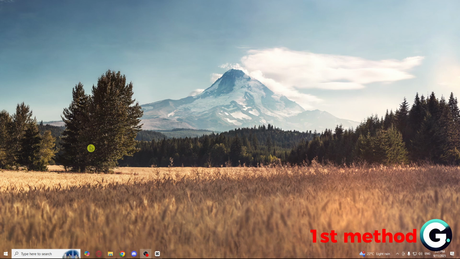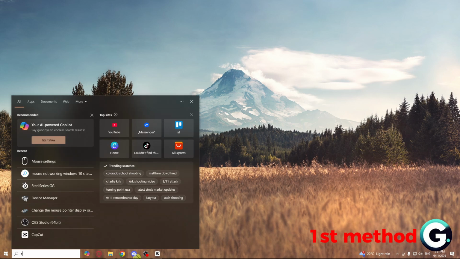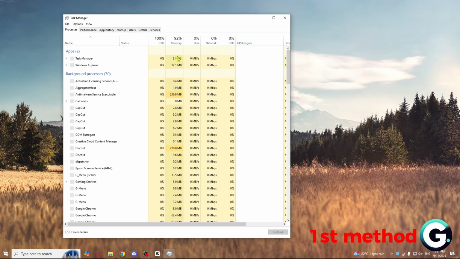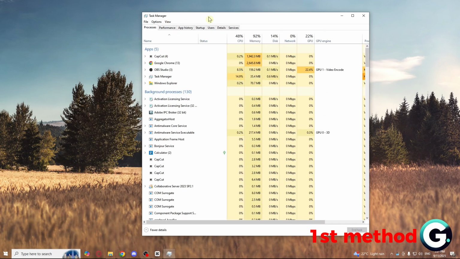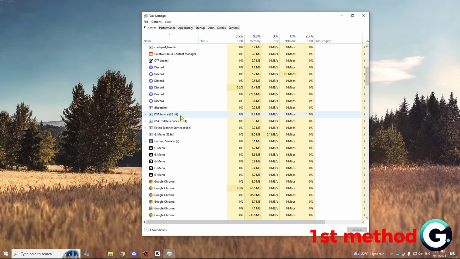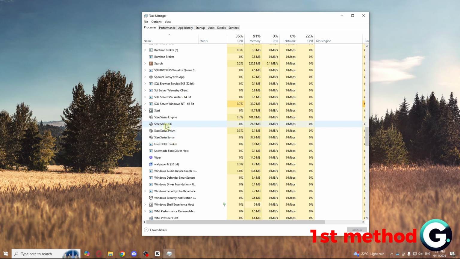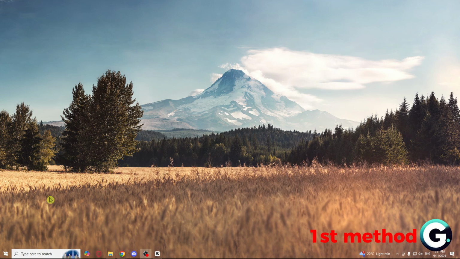So what you'll need to do is first of all open the task manager. You can do it right here by typing task manager and searching for the SteelSeries GG app. As you scroll down, you'll find the SteelSeries GG. If it's open, as you can see, just right click it and end task like this, and check again if that works.